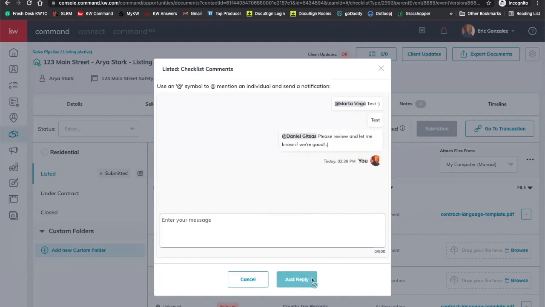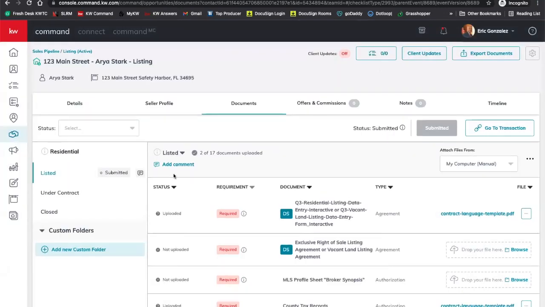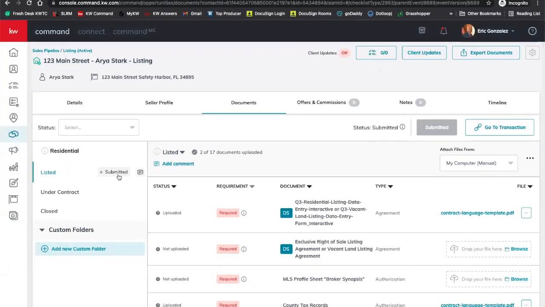Done. Message sent to Danny for compliance. And now my file went from opened. Once you start attaching documents here, this is going to go to open. It'll go from open to submitted. And that's how you know that your file has been submitted.